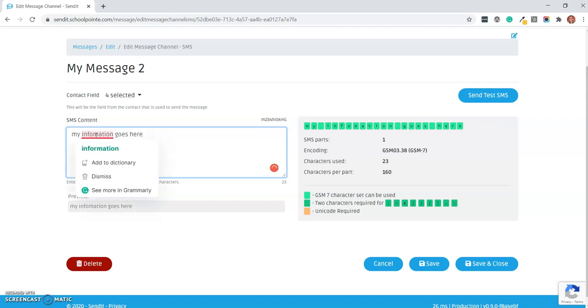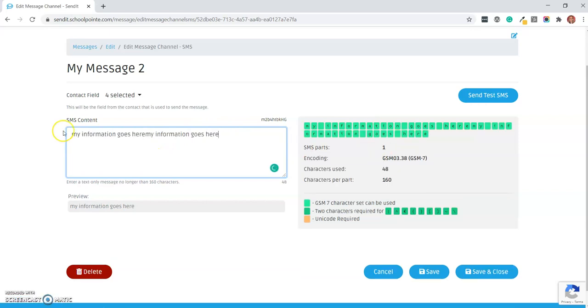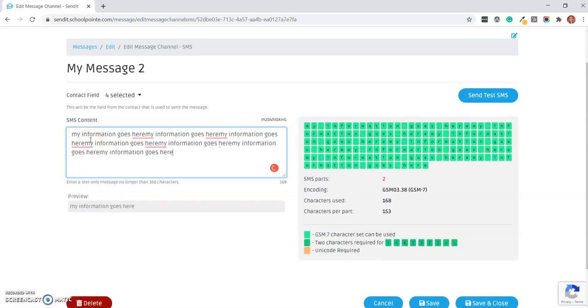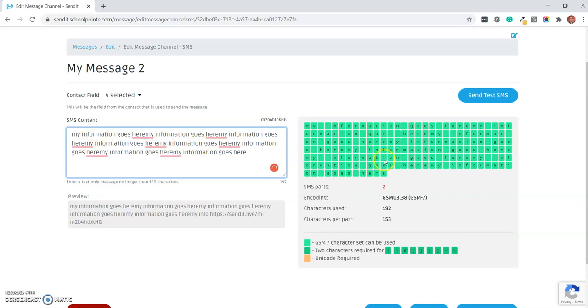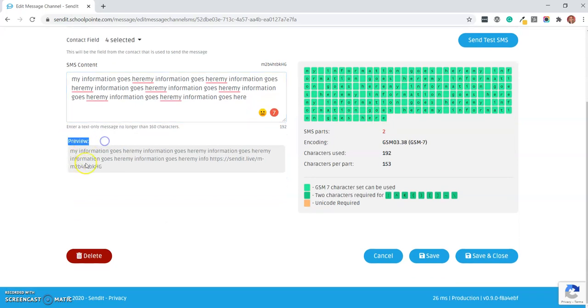And then you'll see over there on the right as I'm typing, it's counting your characters. Once your message gets long enough that it will send in two parts, instead of our system actually sending two messages, if you look here in the preview pane, it's going to show you what that actual text message is going to look like. It's going to only send one text message and a link to view all of that information. It's not going to send two or three parts.